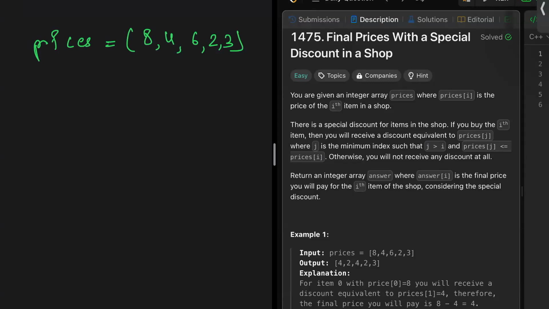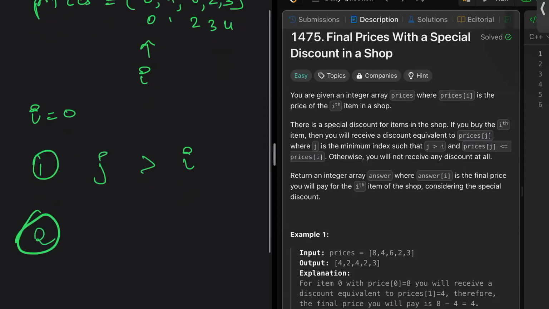it needs to satisfy two conditions. So first is that we need to select. So if this array, if we select an ith item, so let's say we select i as 0, so there are two conditions. One is that we need to find a j such that j is greater than i, right? And we can have prices of j less than or equal to prices of i.